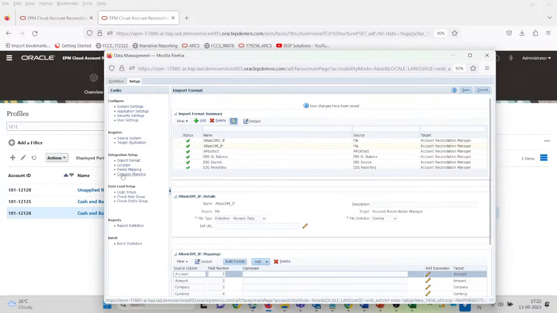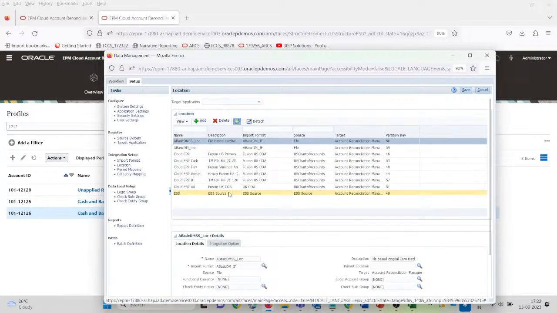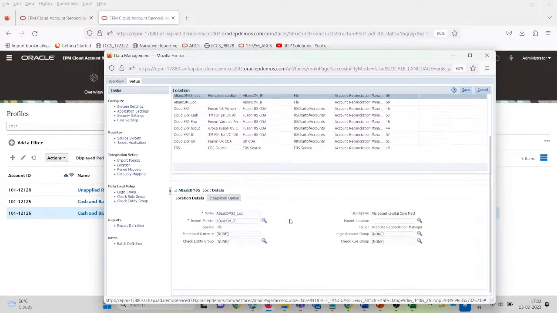Okay. Now we have to define this location. The location is to be created for each and every source. As we have 2 sources here, we have to create 2 locations, but until the import format we can work on the common setup.